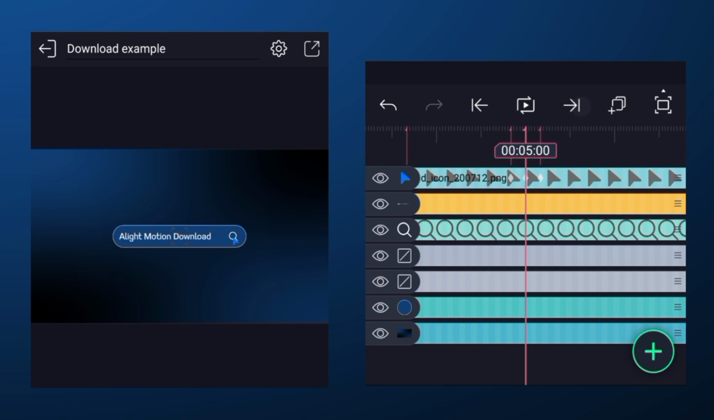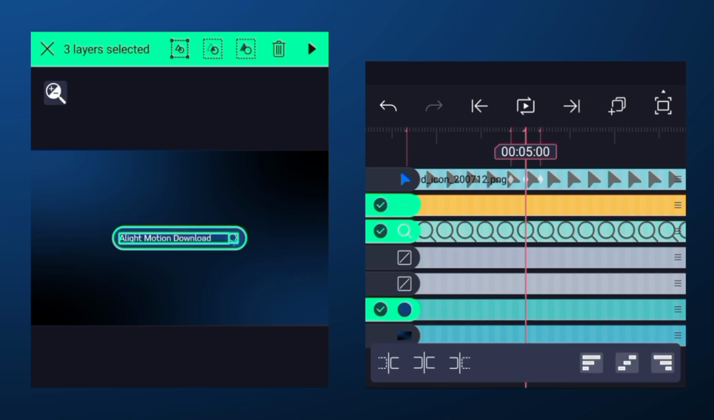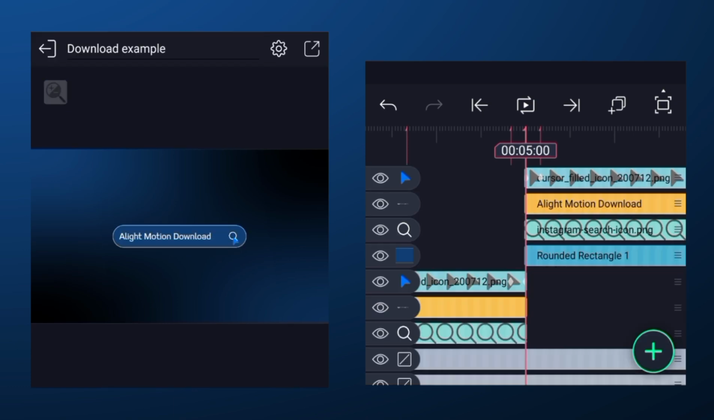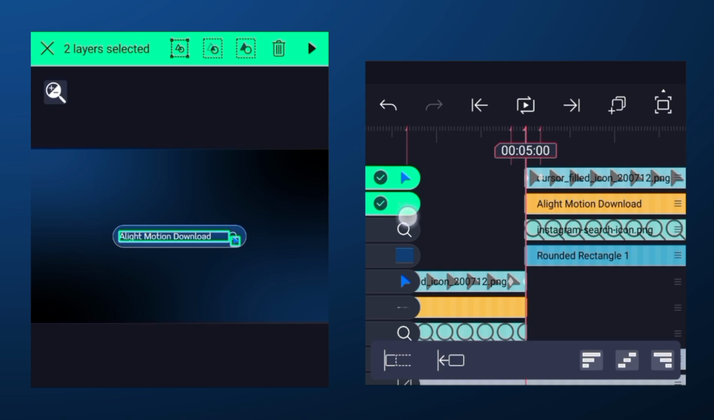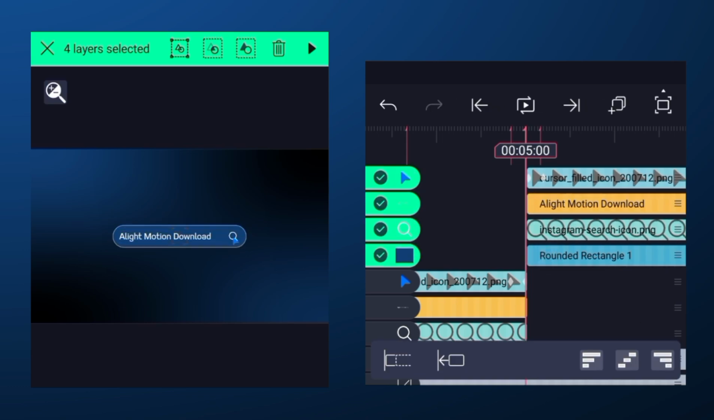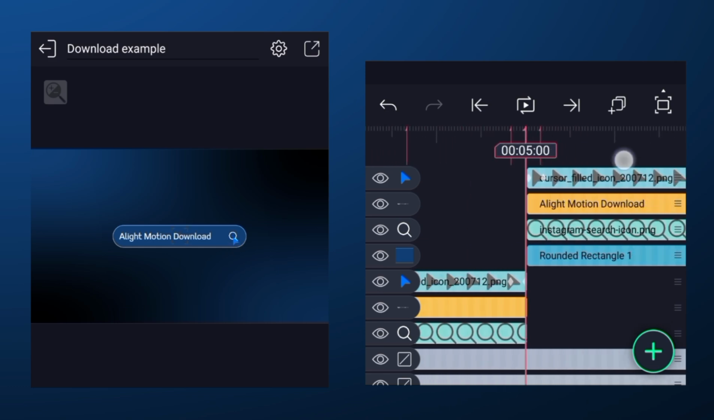At the point where the click animation starts, you will select these layers and split them. Select them again and move them 1 second to the right. Now, here's what we are going to do.